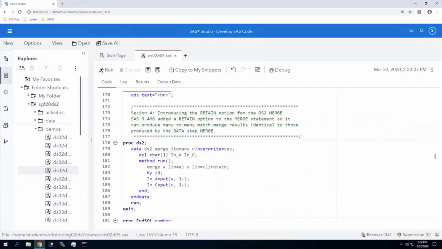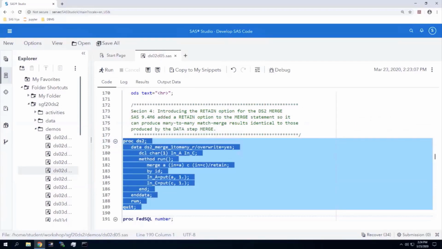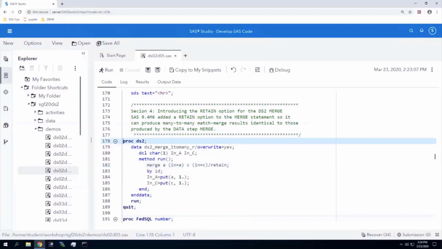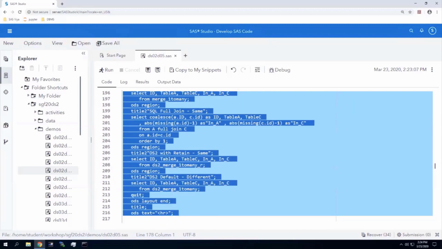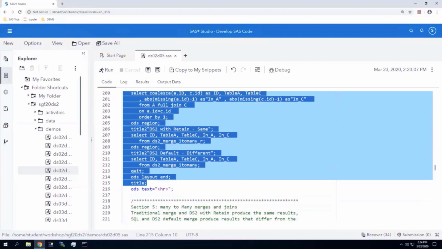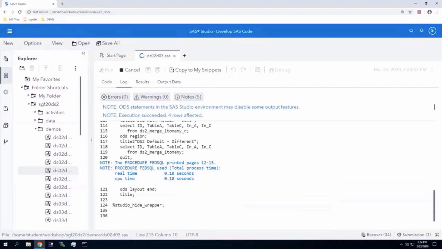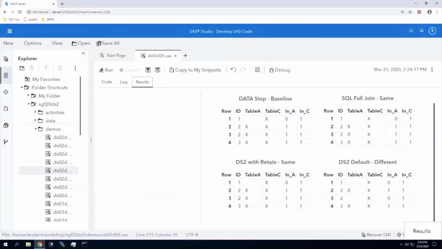Now we can go back into DS2 and run this in a one-to-many merge with the retain option and run that same report. And when we do that, we should see that this makes the results the same with retain as they were in data step and in the SQL full join. So that retain option is important if you want the output to be similar to the output you would have got in a traditional Base SAS data step.